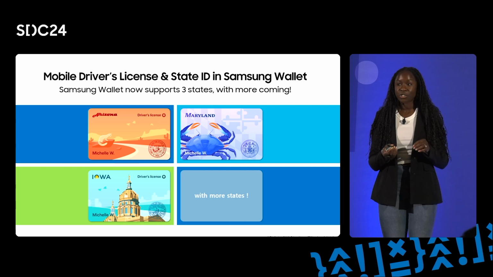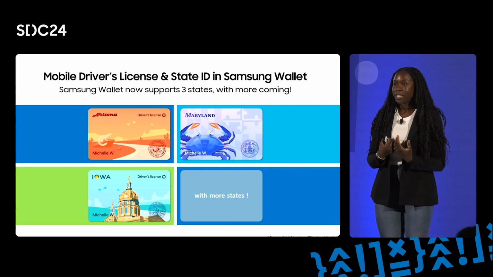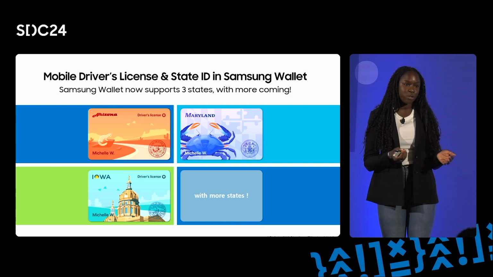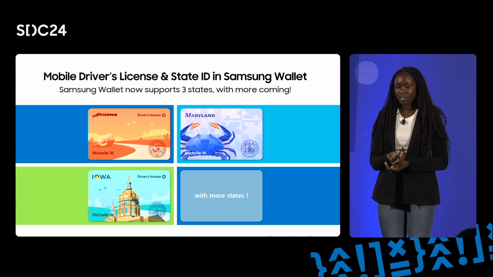These IDs are issued directly from the state. And from the Samsung Wallet perspective, we're excited to not only expand this functionality to more states, but also to more Samsung Wallet users like yourselves.